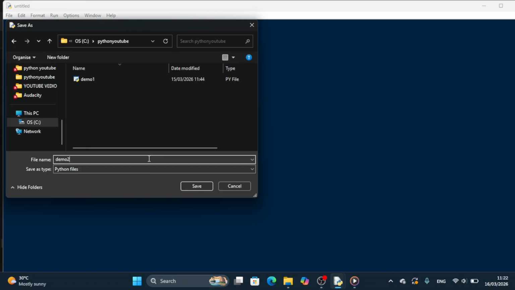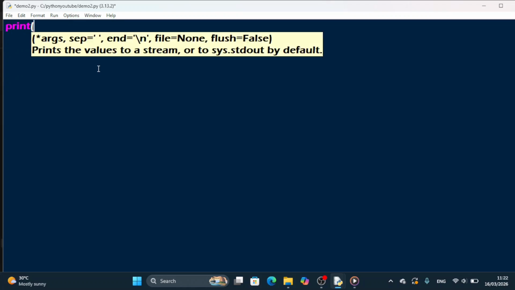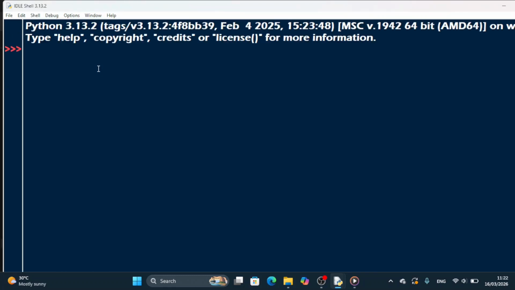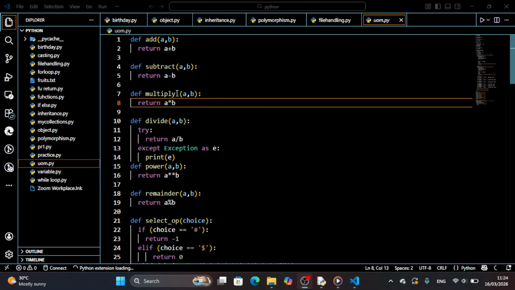Now type this code on the screen. Type print, open bracket, quote, Hello World, quote, close bracket. Now run the code by clicking Run, then Run Module, or simply press F5. Now you can see the output, Hello World. So this is how to save a file and run Python code in IDLE.